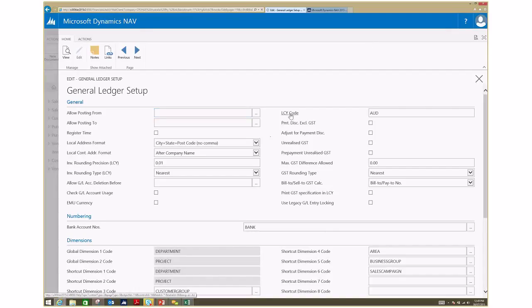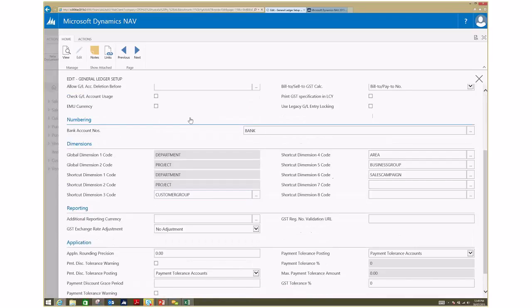Here we can see that you can apply a local currency code for your organization so it can interact with all of those other currencies. We've got down here the dimensions that I've applied to the system. Now, of course, the global dimensions are entered into the system upon setup, but you can have as many of them interacting with your system as you'd like onwards, and then just change them around.